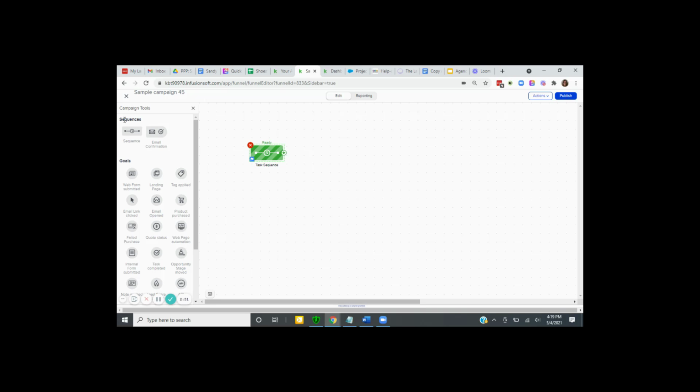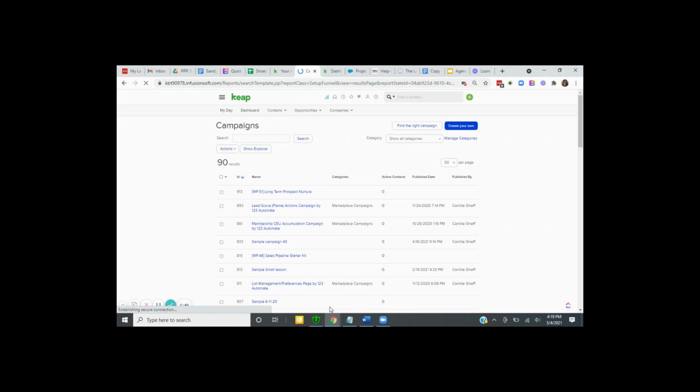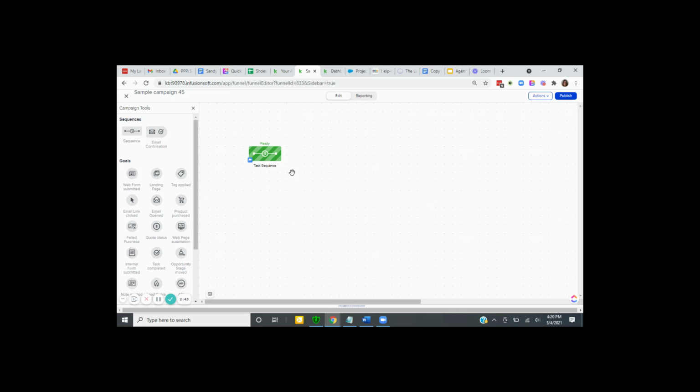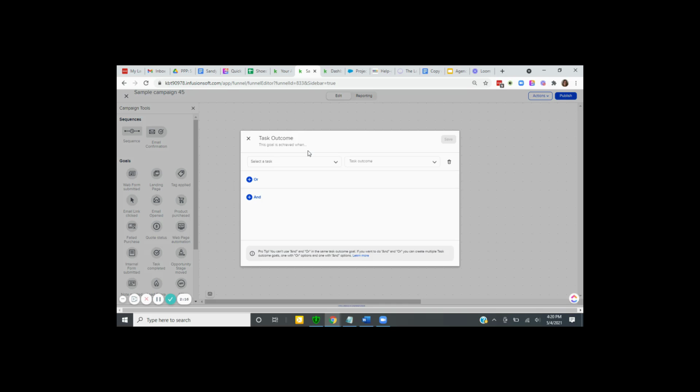And now we're back on the campaign canvas. So now we're going to go back over here to our tools, and we're going to do the task completed. We created 3 task outcomes, so we're going to pull out 3 tasks completed. We're going to connect all of them to the sequence. And when we go into each one of these, because they're connected, it's going to ask us which task to pick. I'm going to go in here, select a task, the only task that's in there.